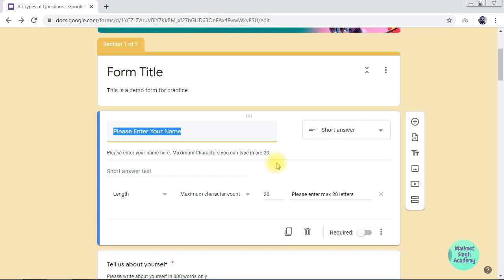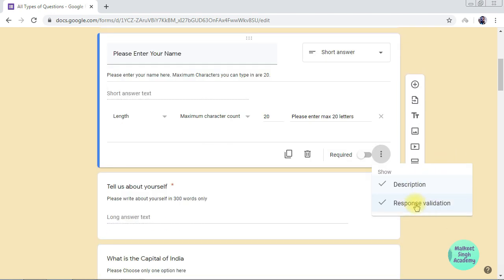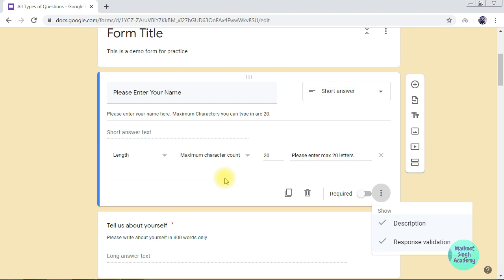So guys, what is response validation? Here on the screen you can see this three dotted button. When you click on it, it will show the response validation option. I have already checked it, so that is why a separate option is added for me. So what is the need of response validation? If you need your user to enter a specific value, you can use response validation to validate their response before sending the form. Selecting this option adds a section on this question where you can set what to validate, and you can also add a custom text for the validation.